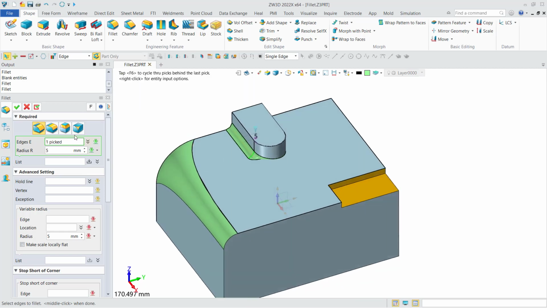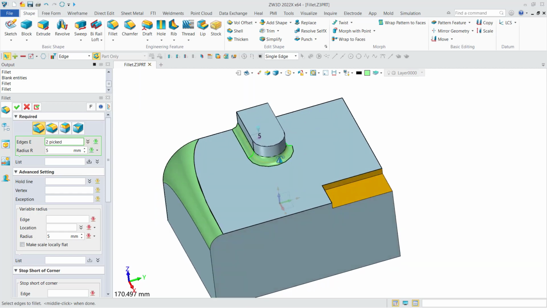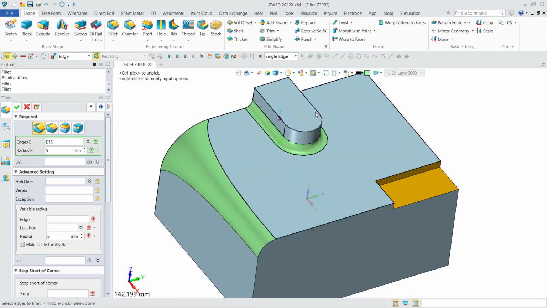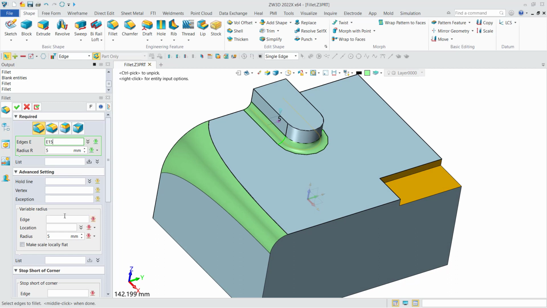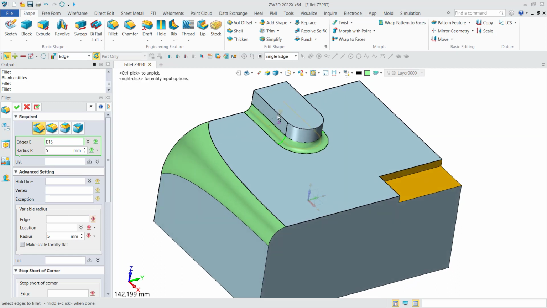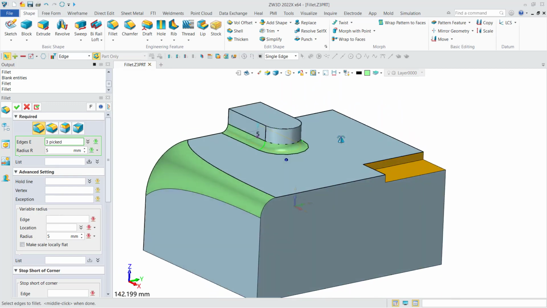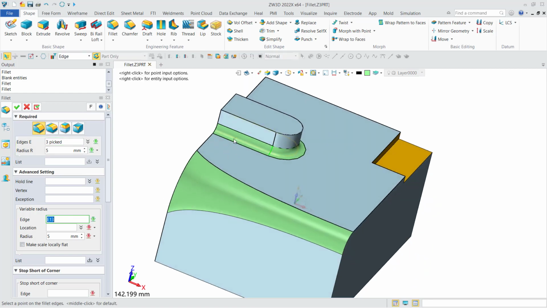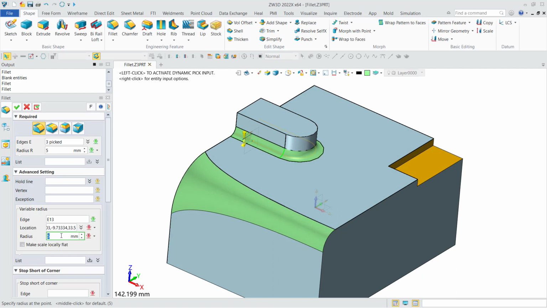Here we would like to add fillet for the 3 edges. But if we want the radius to be different in different positions, we can do as below. We select this edge, and we define a location here, and we define the radius.